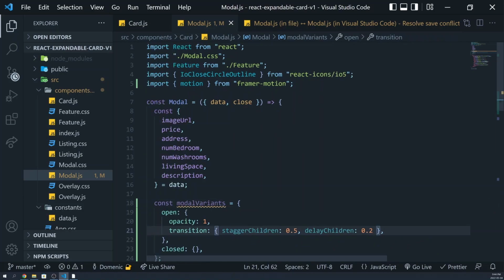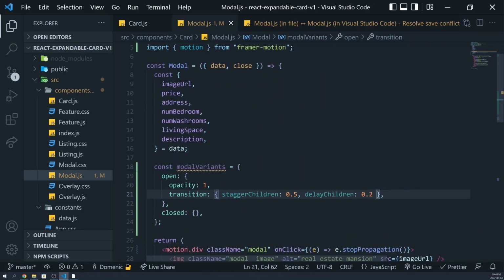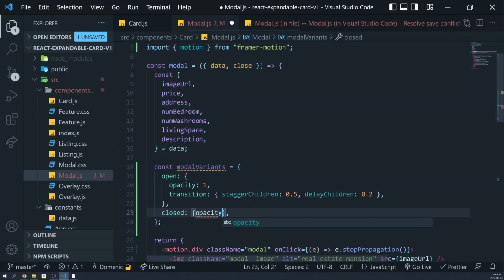So let's talk about what we're doing here exactly. When it's open, it'll have an opacity of 1. And when Framer Motion sees this transition with staggerChildren and delayChildren, it'll apply some special effects. So basically, instead of animating all the children of this component at the same time, it'll animate them with a delay in between them, in this case of 0.5 seconds. So now for the closed, just put an opacity of 0.